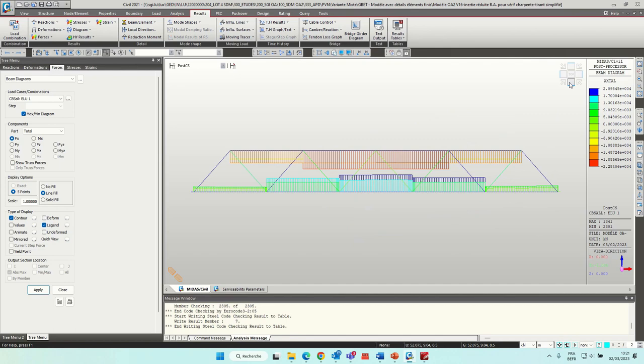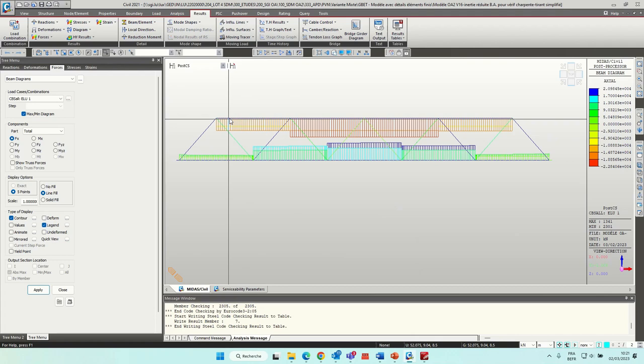Here is the lateral view of the Warren structure. And results are also logical. You can see top chords under compression and bottom chords under traction.